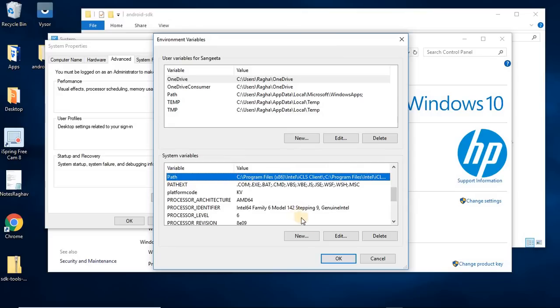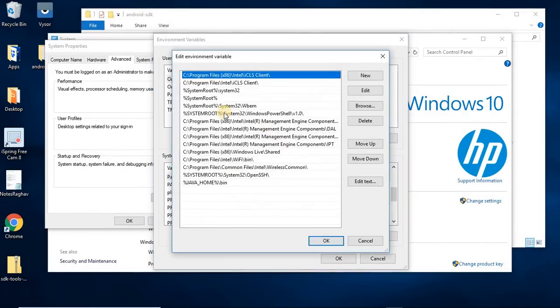And now I will search for path. So path environment variable should already be present, and you will now click on edit. Here you do not have to change anything which is already existing. You have to add it at the end.